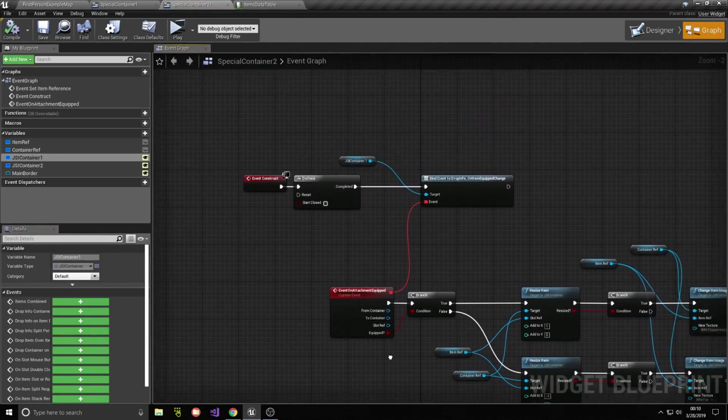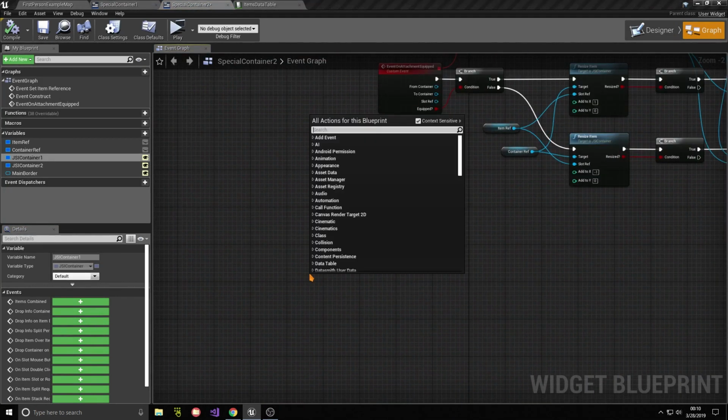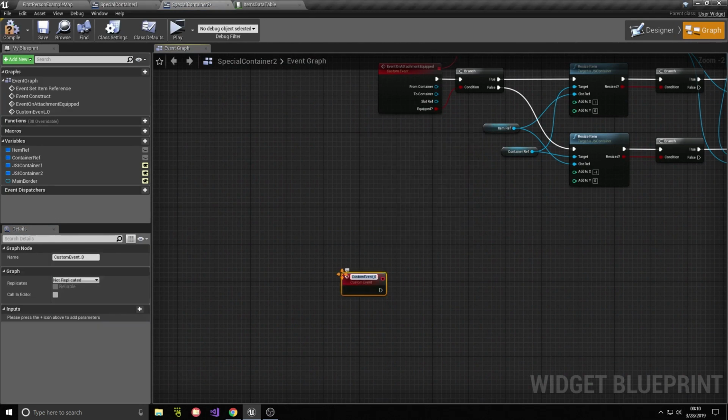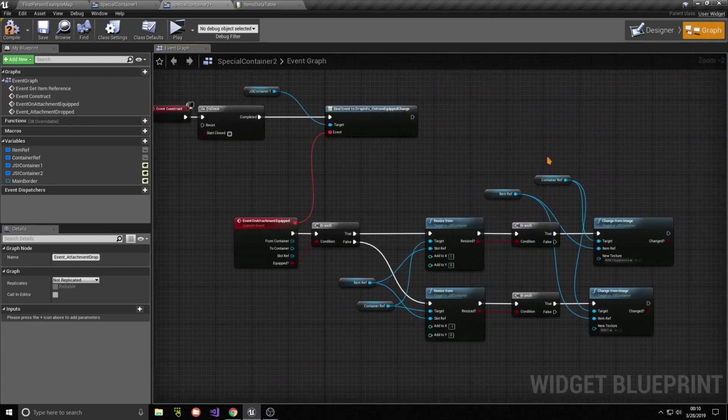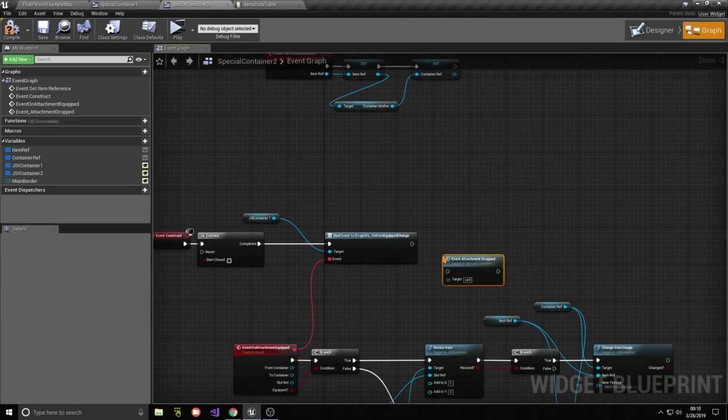So what we need to do here is handle another event. So let's just do custom event. Let's call it event attachment dropped. How about that? Okay, and then we can call it here. So event attachment dropped. We can just handle it basically.